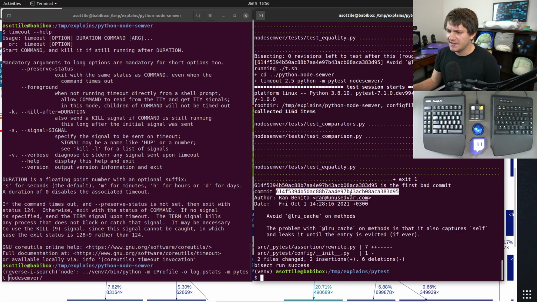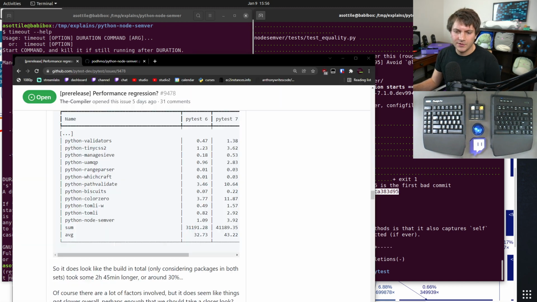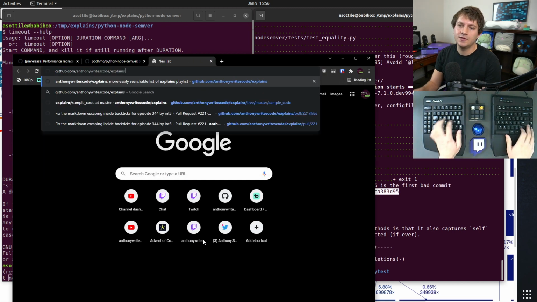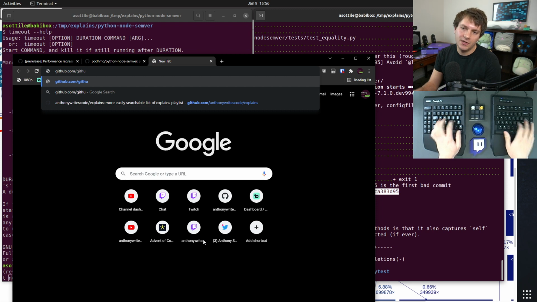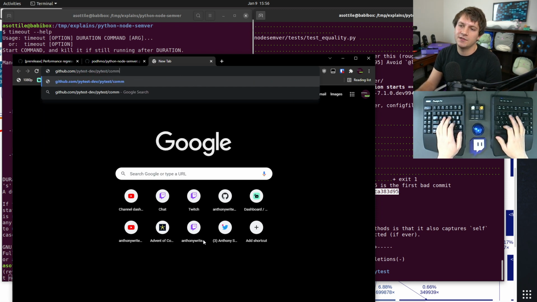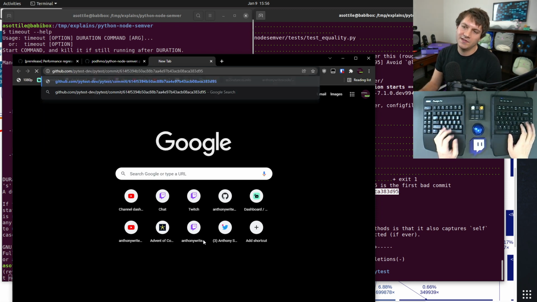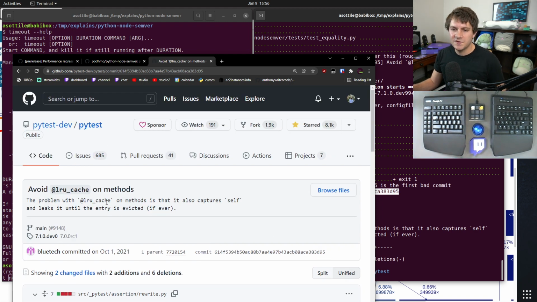So this tells us exactly what commit that was, and we're going to look at that in our browser here, take a look at why that commit changed. pytest-dev/pytest/commit/this, I think is the URL. Yeah, so "avoid LRU cache on methods." So this removed a caching portion of pytest, and we'll actually open up that pull request and take a look at it in a second.